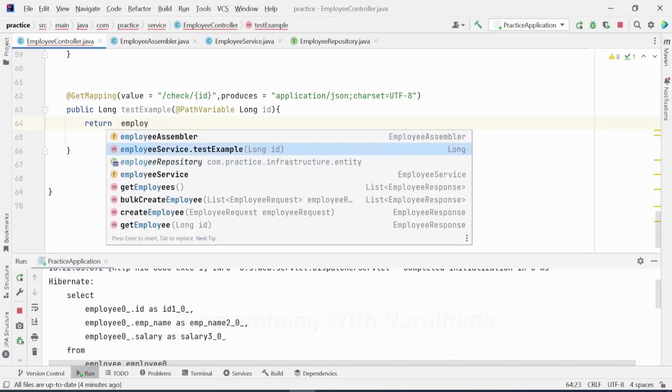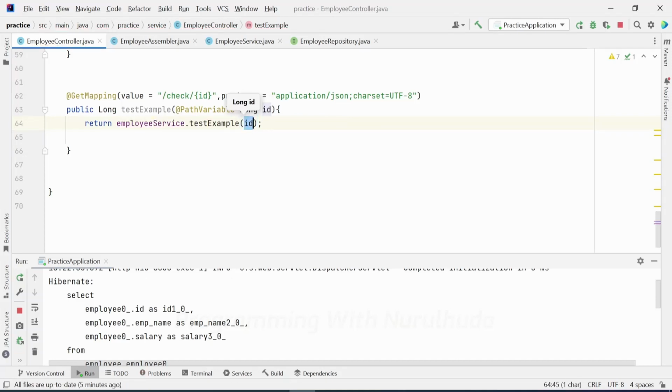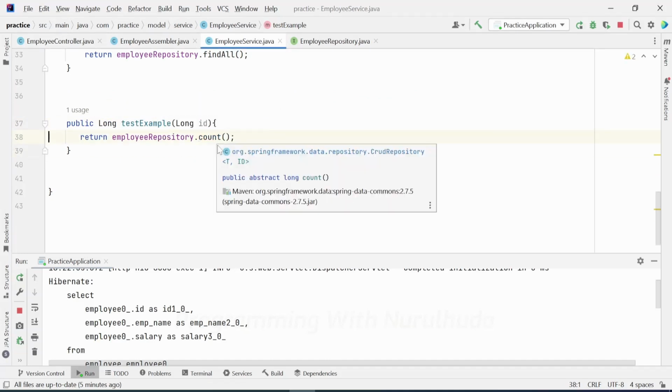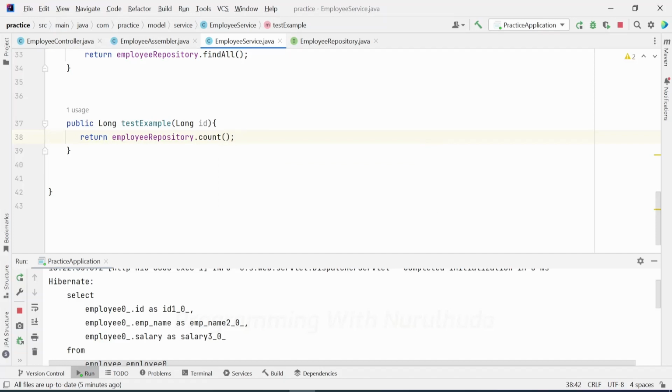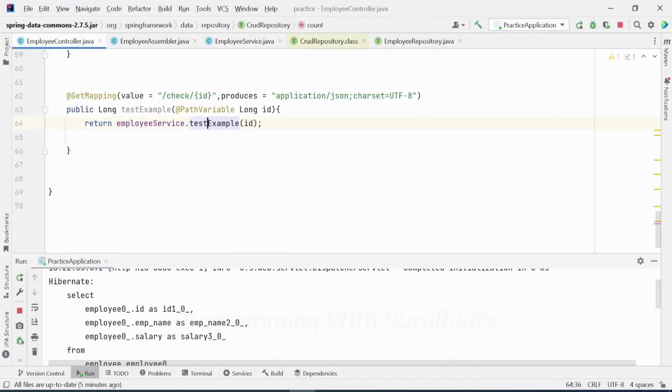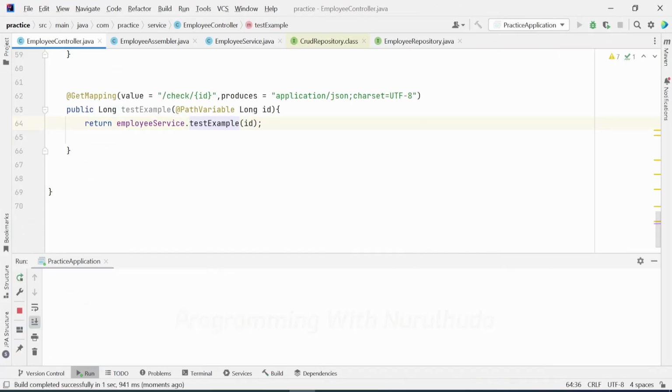Call employee service. Here no need to pass any parameter. For testing purposes we can add it here, no issue, for our learning purpose. So the count method returns the number of records, returned in long data type. So first of all, we restart the application and cross-verify.